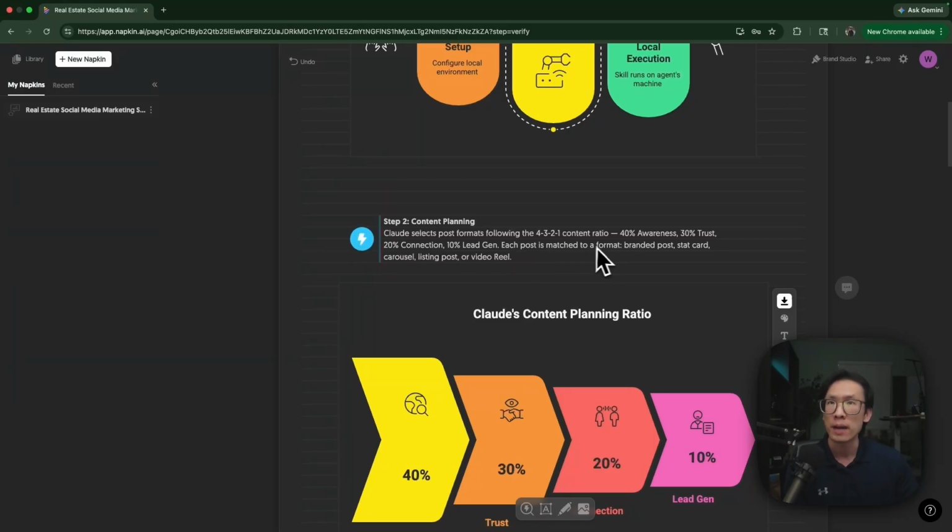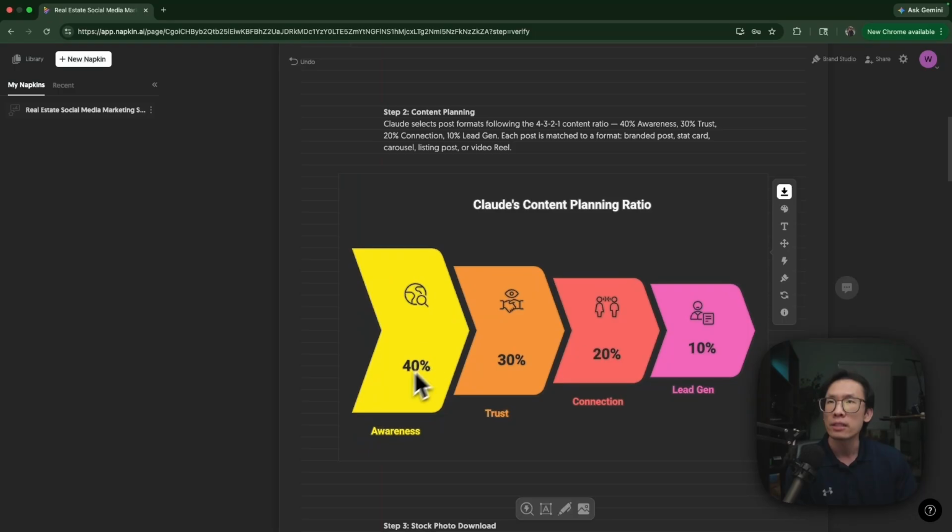And each post is matched to a format, whether it's a branded post, stat card, carousel, listing post, or video reel. You can actually ask the AI agent to create a listing post for your listing as well. So that's actually pretty straightforward. You can try that using the link down below after you get access to the skill. This is a very nice visual to show you how this thing works in terms of content strategy.